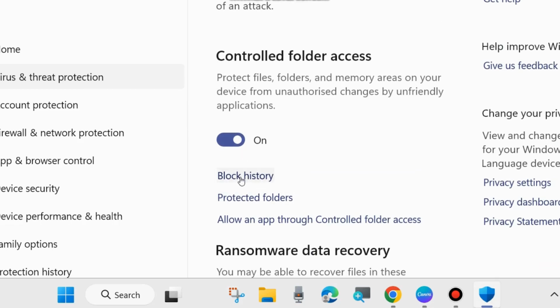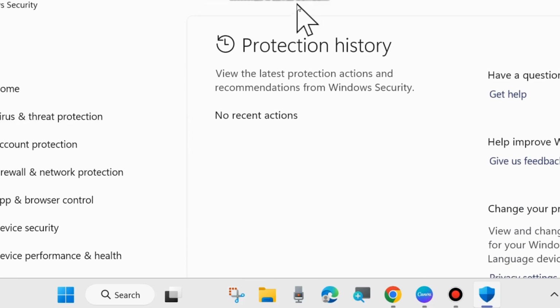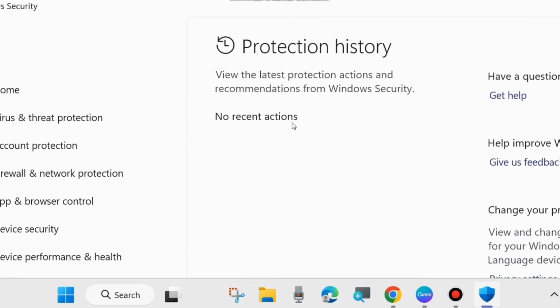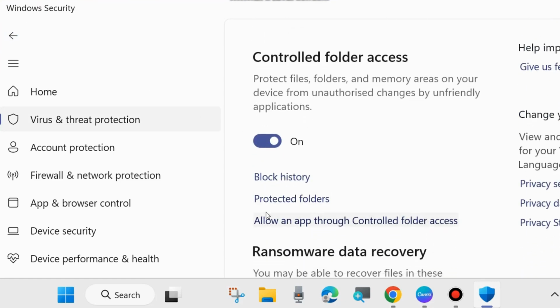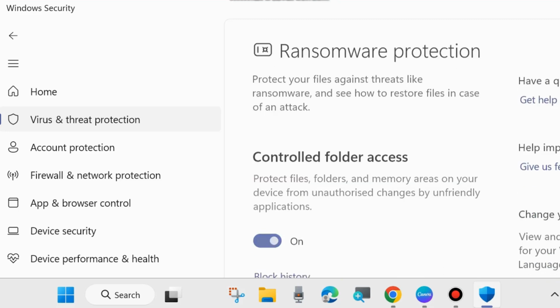After enabling controlled folder access, you will find three options visible: block history, protected folders, and allow an app through controlled folder access. The first one is block history, and here you will see the latest protection actions and recommendations from Windows Security. We have recently enabled this feature, so no recent actions are found here. The second one is protected folders. Click on it.